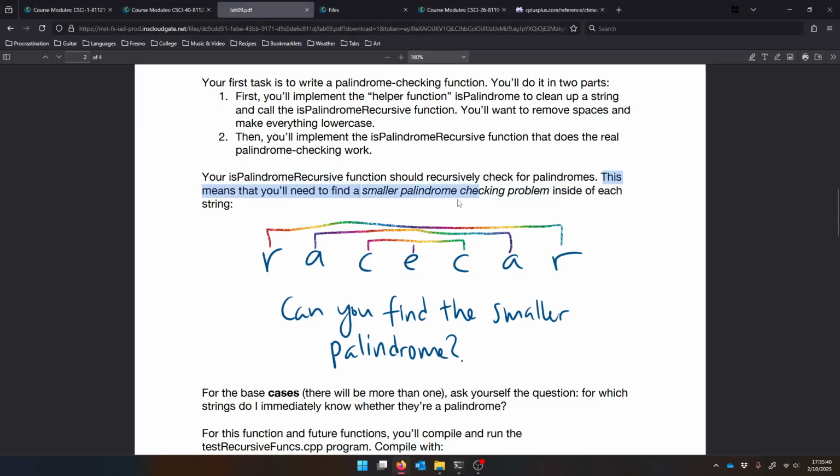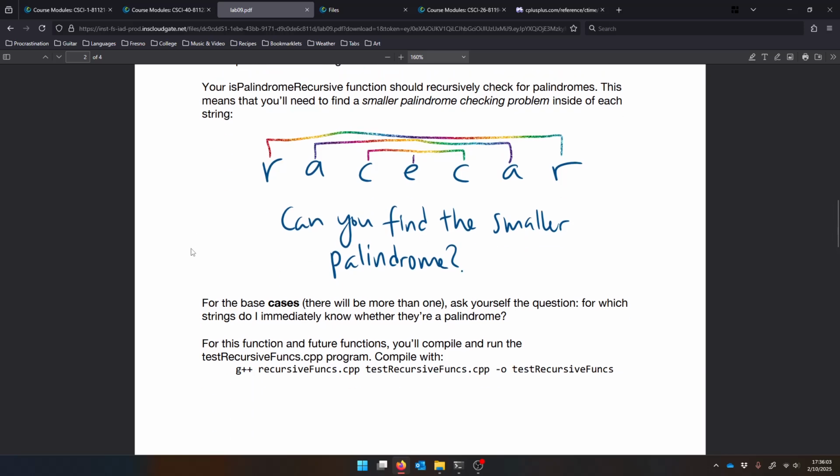You have to turn your bigger palindrome solving problem into a smaller palindrome solving problem. Can you find a smaller palindrome to check inside of race car? That's going to give you your strategy. And then based on what the smaller problem checks for you, what do you have to do for your original bigger string to guarantee that it really was a palindrome after all? Does that make sense? There will be two base cases for palindrome checking because think even strings versus odd strings. That's my hint.